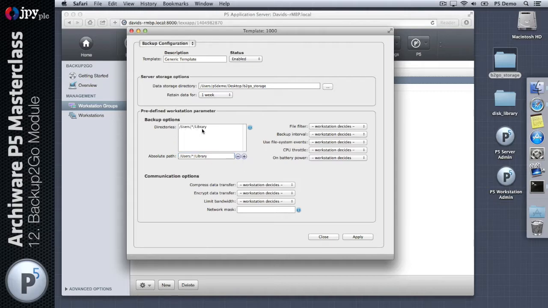So every user has a library folder. That's what we're going to back up from each of the workstations that we're backing up. You can add more entries to this list by typing them in here and hitting the plus button. Over here then we have file filters. We currently have no file filters defined on the server. I'm going to cover that in the advanced video. So if there were file filters, we could select them.